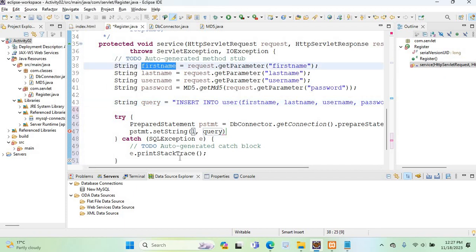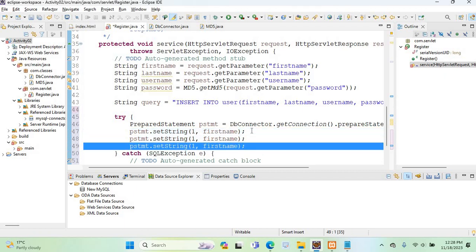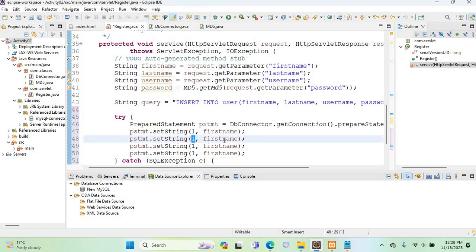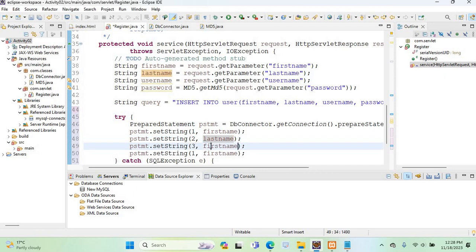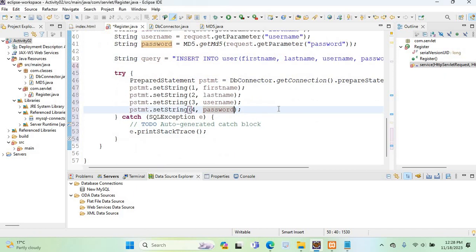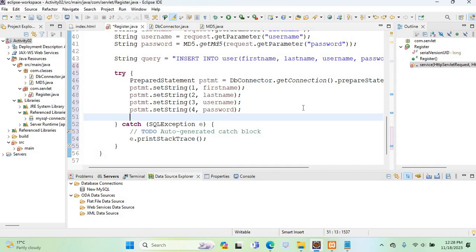So we are going to add first name as the first one, like this. Now we need to have last name, username, password. Second one is last name, third one is username, and fourth one will be the password. Okay, first name, last name, username, password. So now we are going to execute this one. But once we execute it, first we need to check whether this is executed correctly.